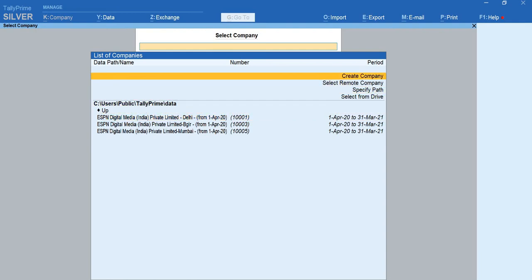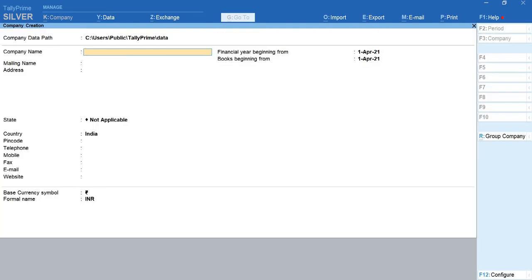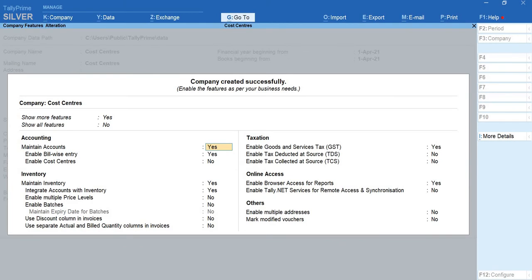So I'll go for create company. As today's topic is cost centers, I'll create the company as cost center itself. It's left to your comfort. You can give any name. You can give all the details. I'll just select the state and I'll skip this detail. So I'm done creating a company.